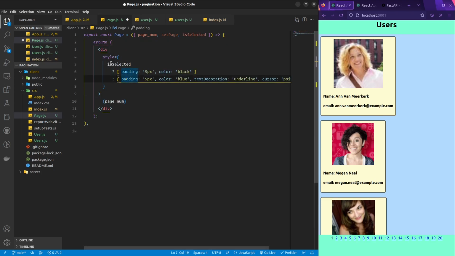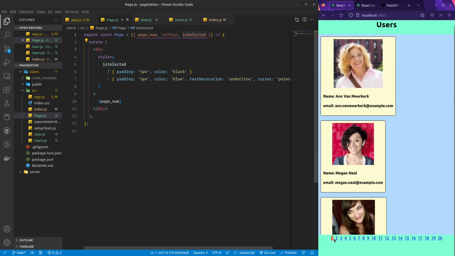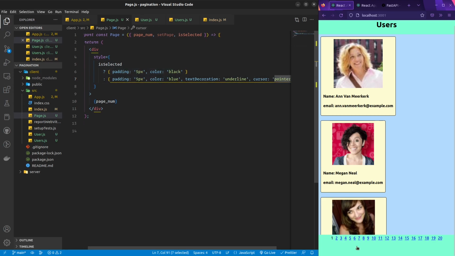This is just saying that if this page number is selected, so here 1 is selected, it should not have any clickable style. It should be just a normal one, so that the user knows that it's not clickable. If it is not selected, like 2, 3 and the other pages, it should have these styles. So it should be in blue color and underlined, and the cursor should be pointing. That's what this is doing, a very simple thing.